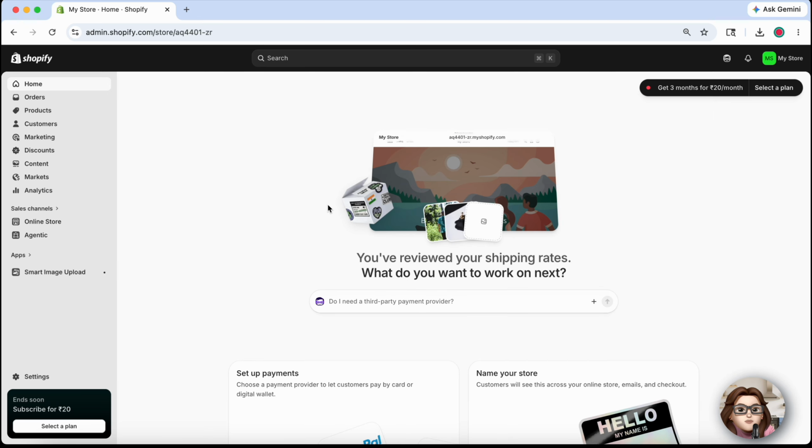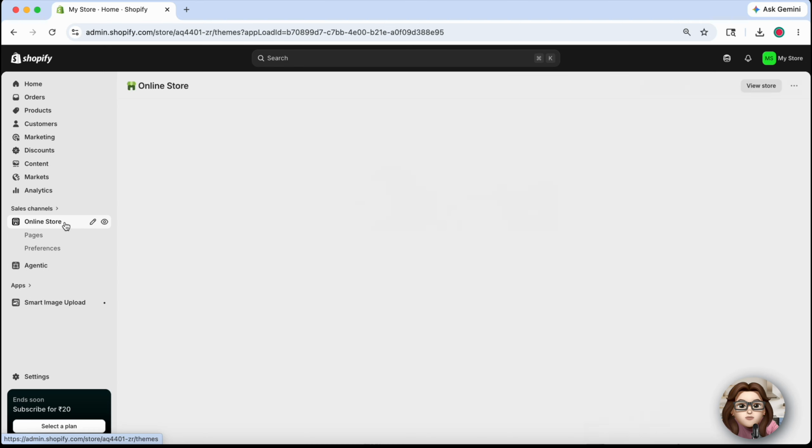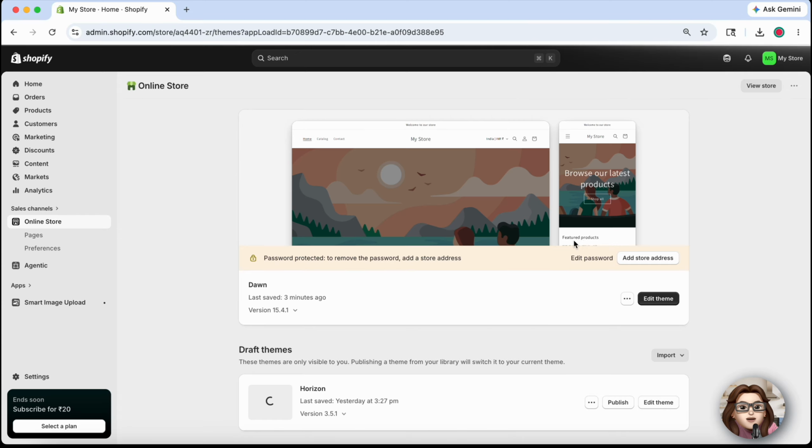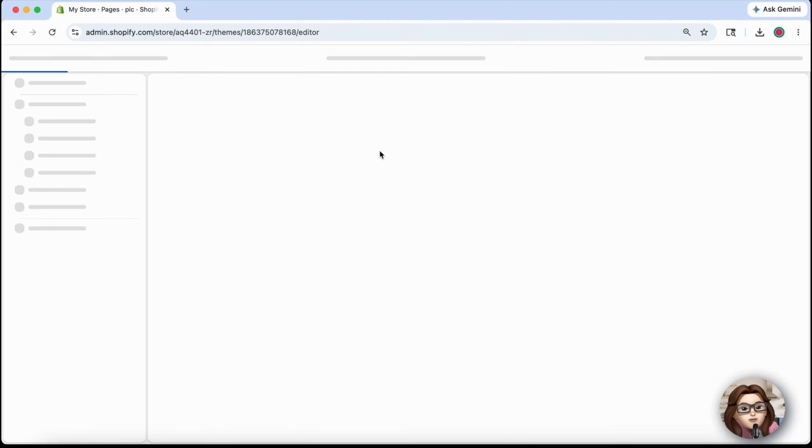First, log in to your Shopify admin dashboard. From the left sidebar, click on Online Store. Next, click on Customize next to your active theme.